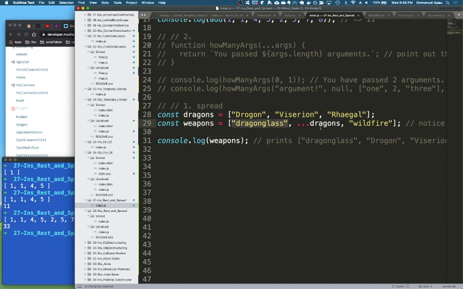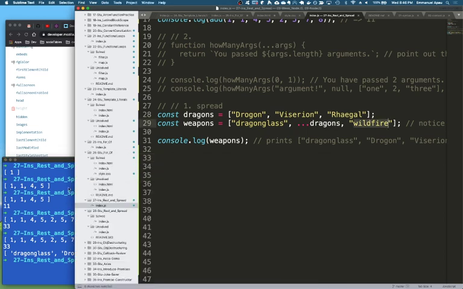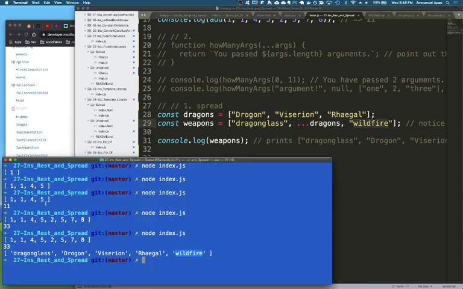And now we're making a reference to the first array, but we're adding 3 dots in the beginning. What this does is it expands dragons out and combines it into the array that you see over here. So when we print this out, node index.js, you're going to see that dragon glass comes first. The first array gets expanded out, and then you have wildfire at the very end. Just a real quick way of combining arrays together.